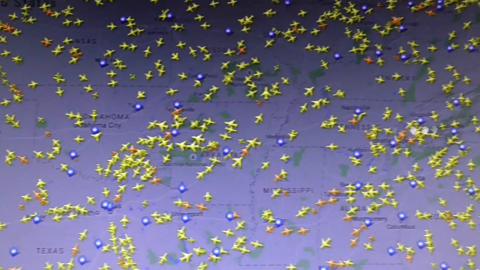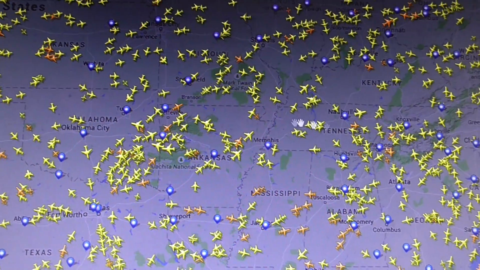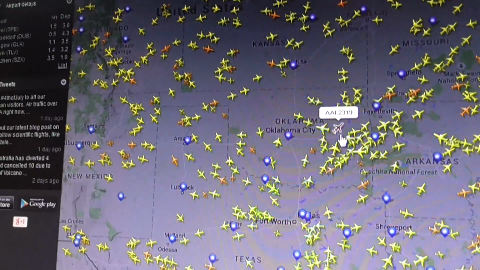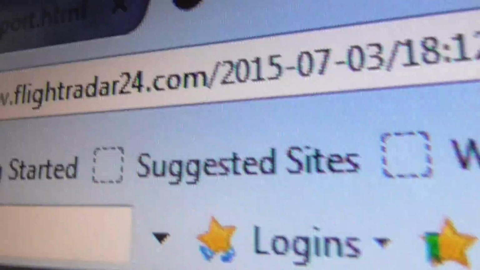So there we go. So that's Flightradar playback working in Firefox browser, and 3D view was working in Firefox browser. So Flightradar24.com. I'm now going to quickly just check whether I can get it working in Chrome.